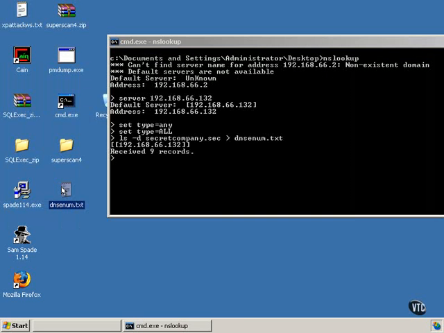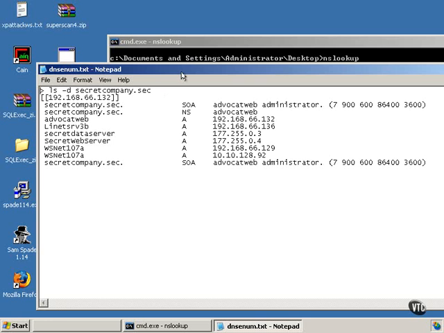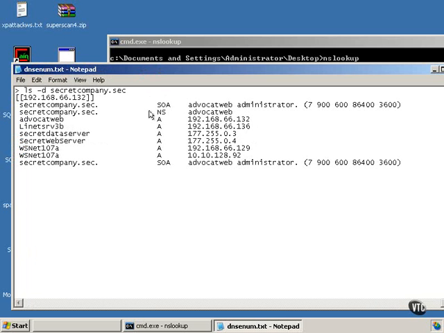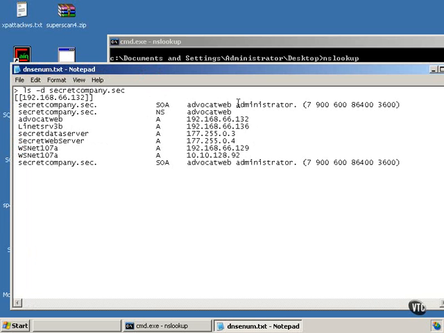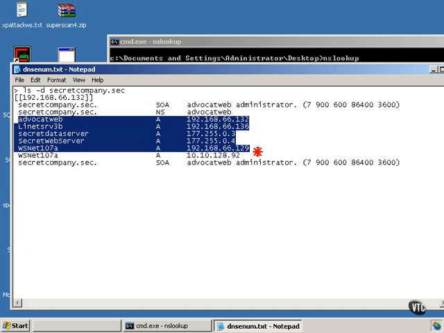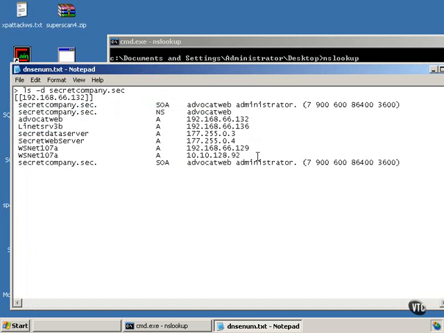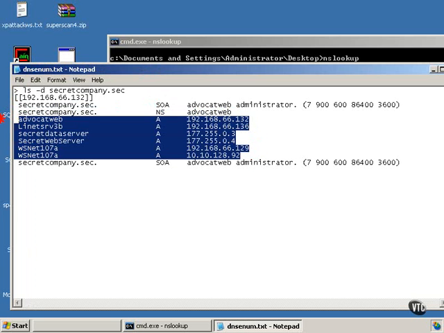So we can come out here to the actual dump file that we specified and see what kind of records we got. So here's a couple of great examples here. We can see that the Advocate web server is basically the start of authority for secretcompany.sec, meaning that it is the zone owner of that particular domain name. We can also see A records or host records listed out for various systems that are registered under secretcompany.sec. This is extremely valuable for us.